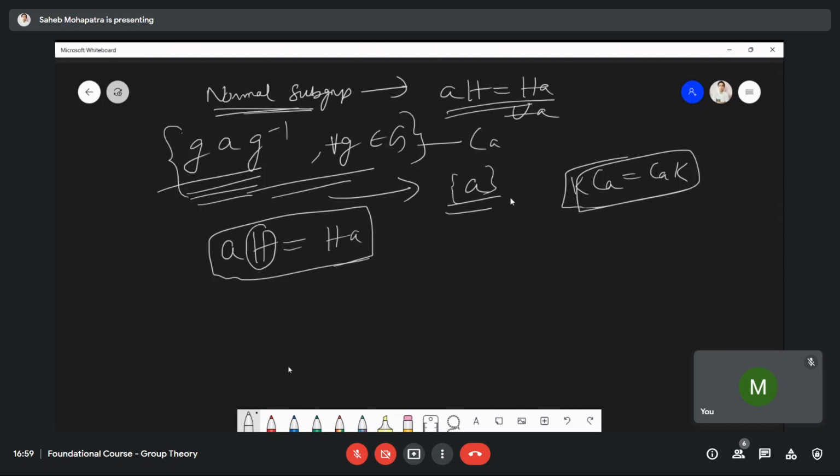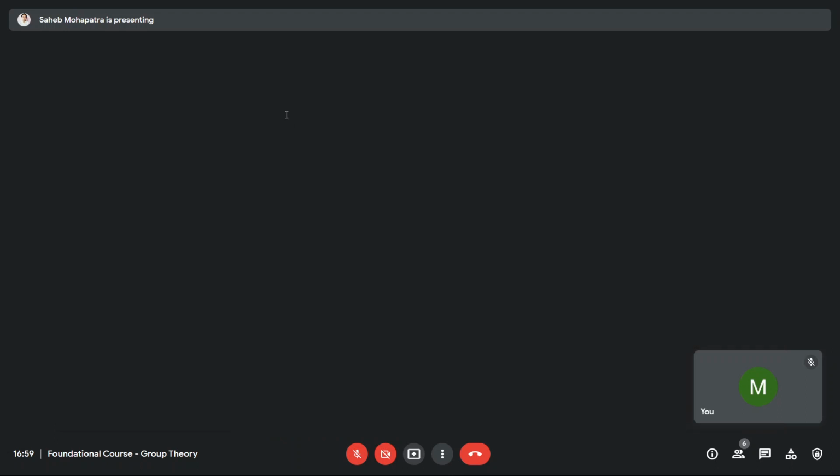And another advantage of defining this conjugacy thing is that, say g A g inverse, what is the order of this element? You can show that this has order equal to the order of A. So basically what is happening is that we are looking at A, but in a different context here.